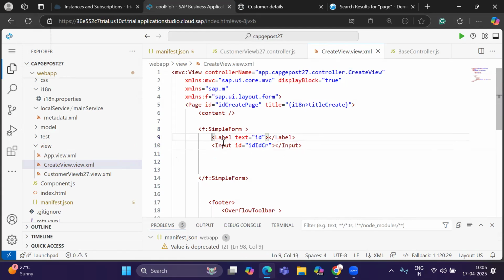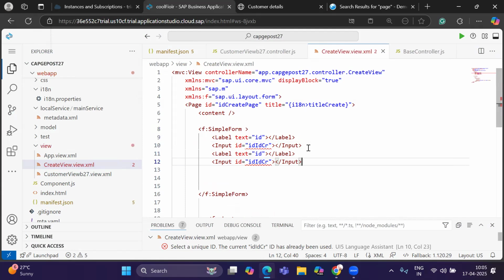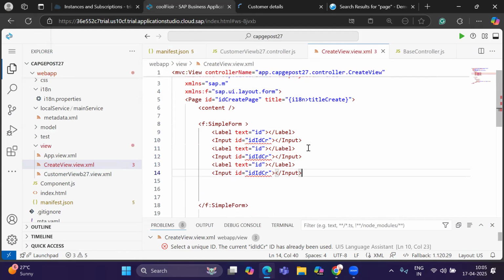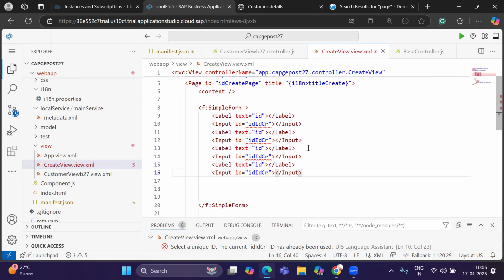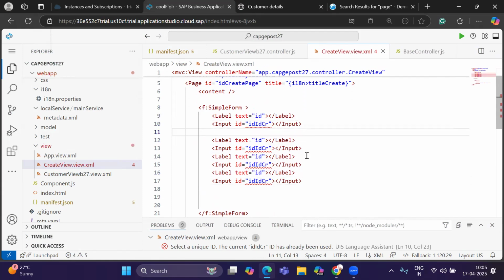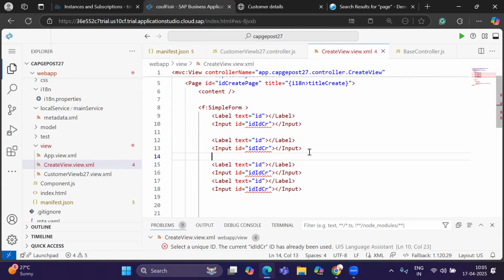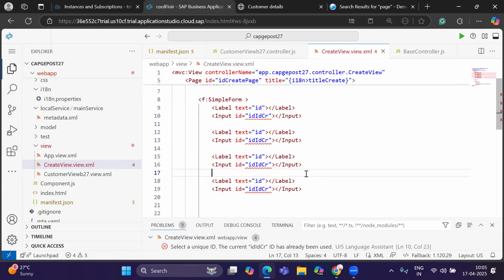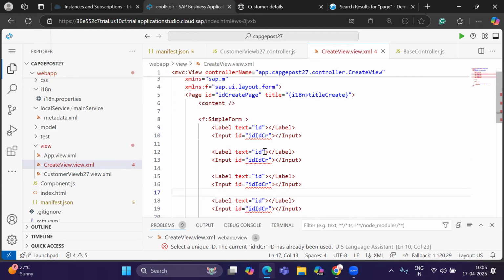Okay, now we can have four of it. No problem. 2, 3, 4. So I have got four sets of it, just to have a clear cut and no distinction between all the four. Now I'm going to pass just the IDs there.